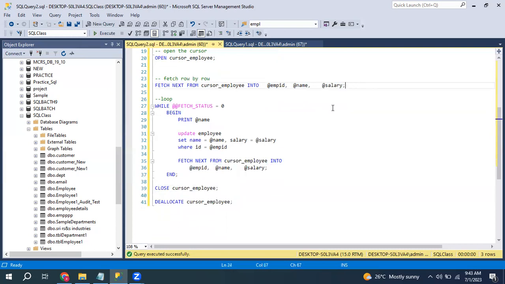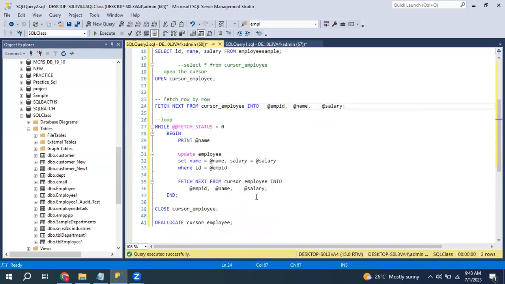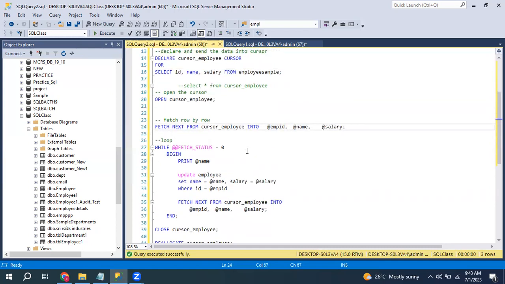When you understand the while loop, this you will also understand. Otherwise, you won't understand this cursor. Shall I run this one, or I can explain again.